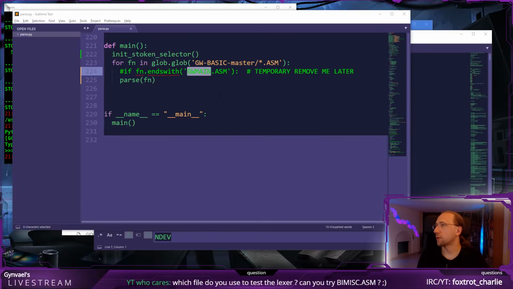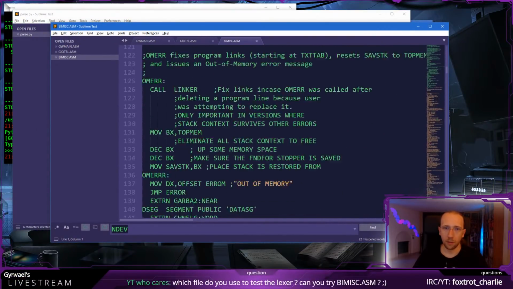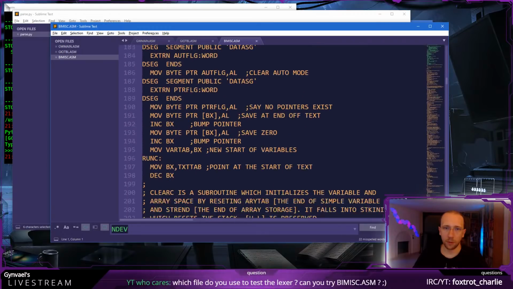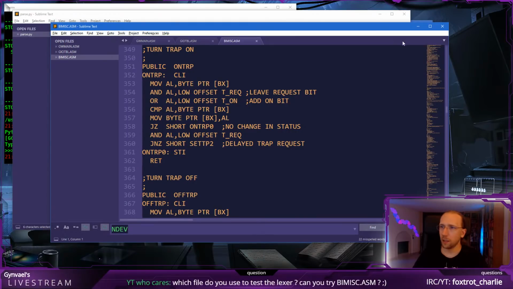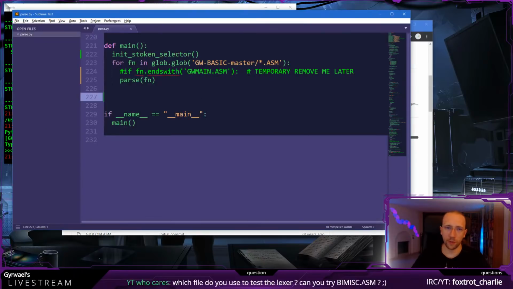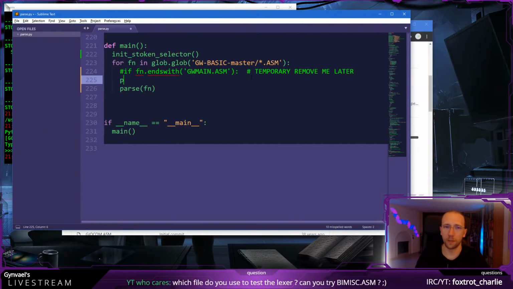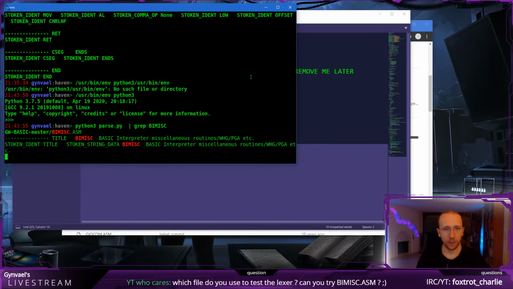What is in bmisc? Okay, let's open it here. Here we go. Okay. Yeah, it looks pretty normal. I mean, we are now parsing all files and it seems to work, right? We can actually, let's do it like this, we can print the file name and check if we are actually parsing it. Yeah, we are. It seems to work on it.